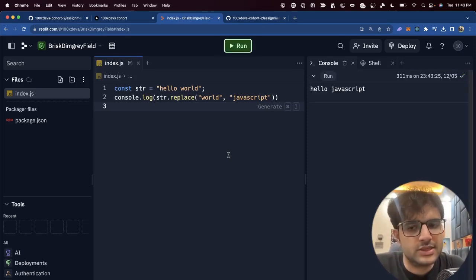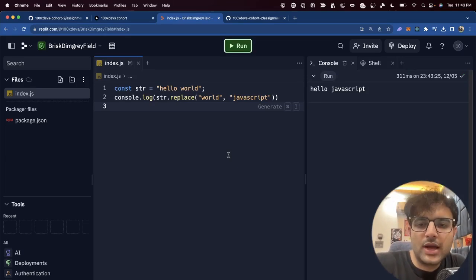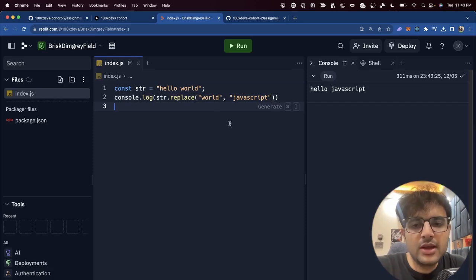It says hello JavaScript. What did I do? I said str, which was the string. I just called replace on it, and I gave it two arguments. Argument number 1, what I need to replace, which is world. Argument number 2, what I need to replace it with.